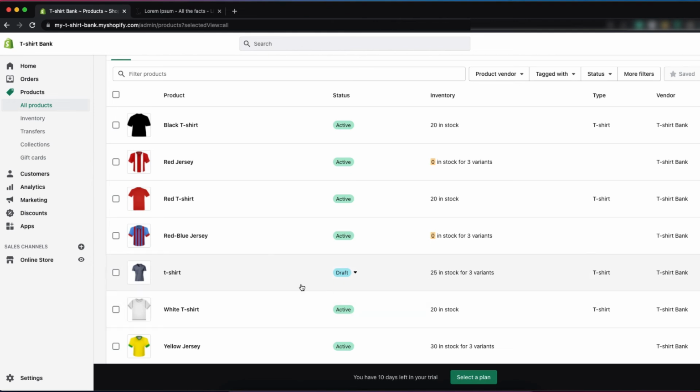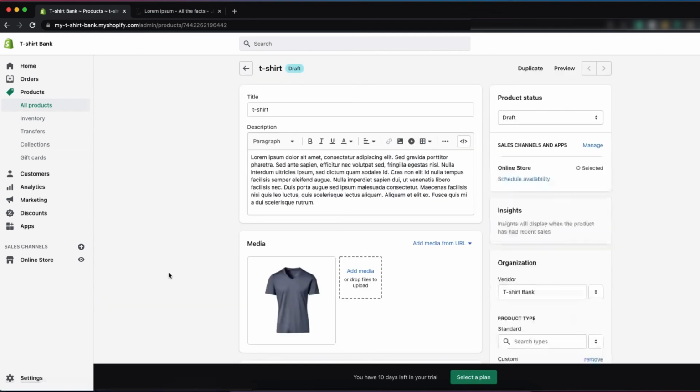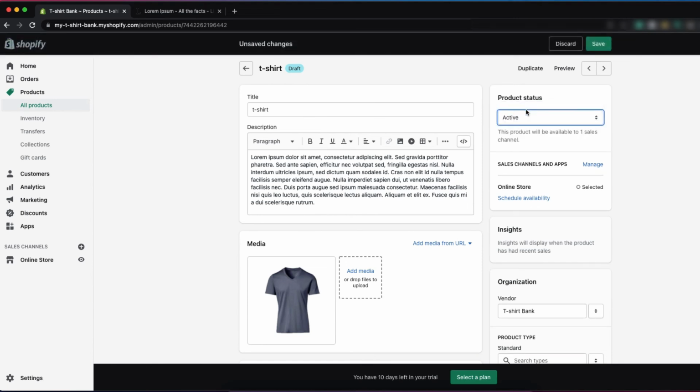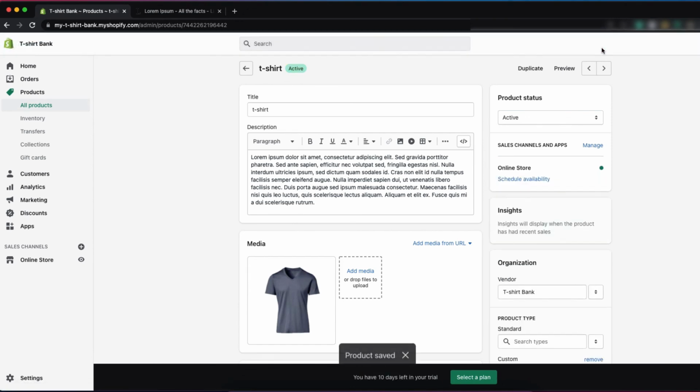So how to make it live on your store like other products. Let me show you that. Click on t-shirt, and from product status, click on active and then click on save. Now your product is active on your store. So let's see the preview.